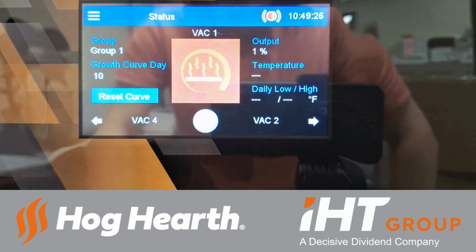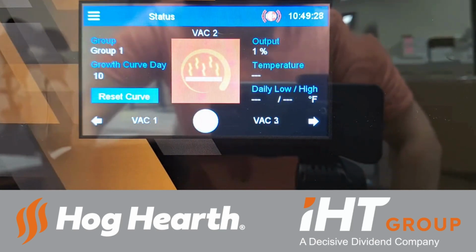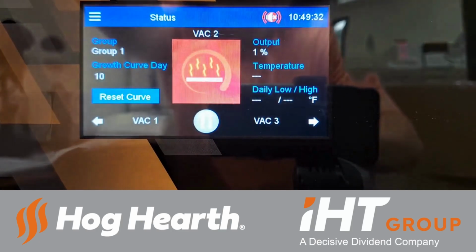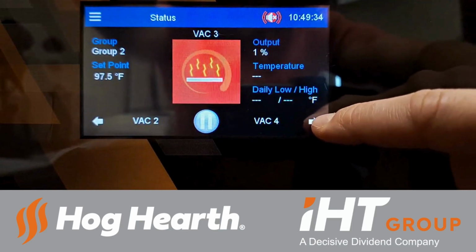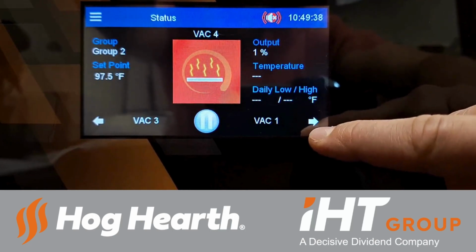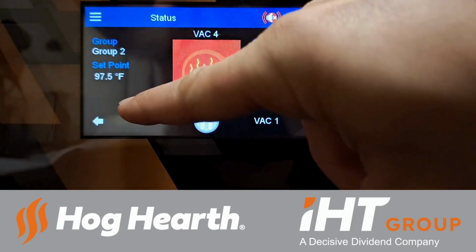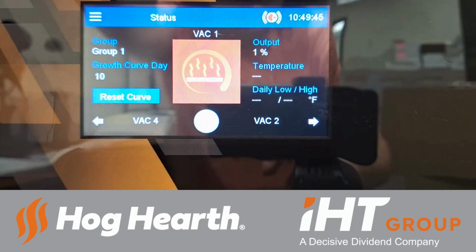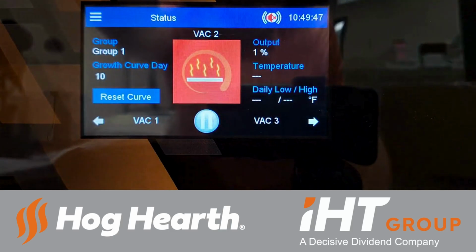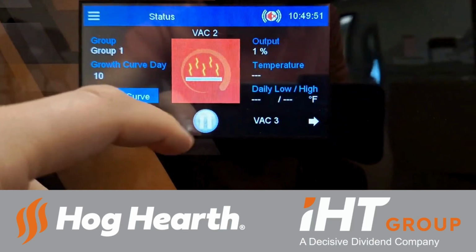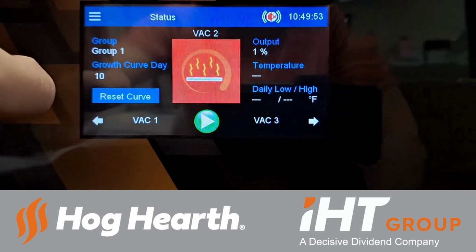So here, I will just go through this main screen a little bit now that we've got our control actually set up. Here we can see we've got our different VACs, 1, 2, 3, and 4. 3 and 4 don't have a button there that says reset curve because they're in a group that is not running off of a growth curve. So that makes sense. I'll just pause this so that it doesn't move on me.